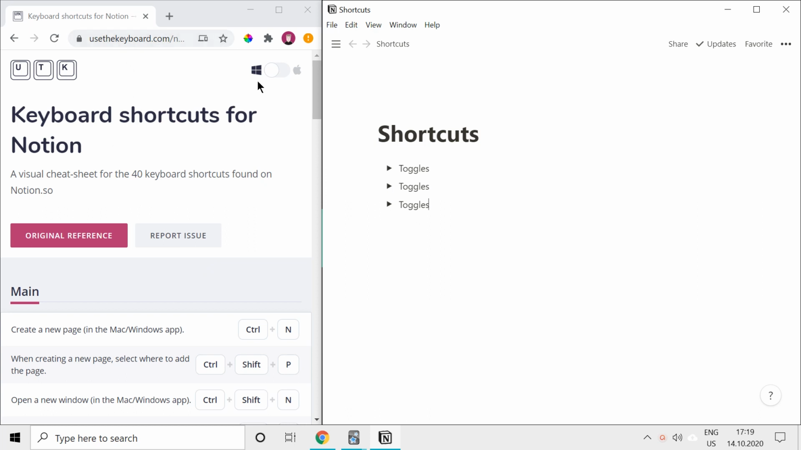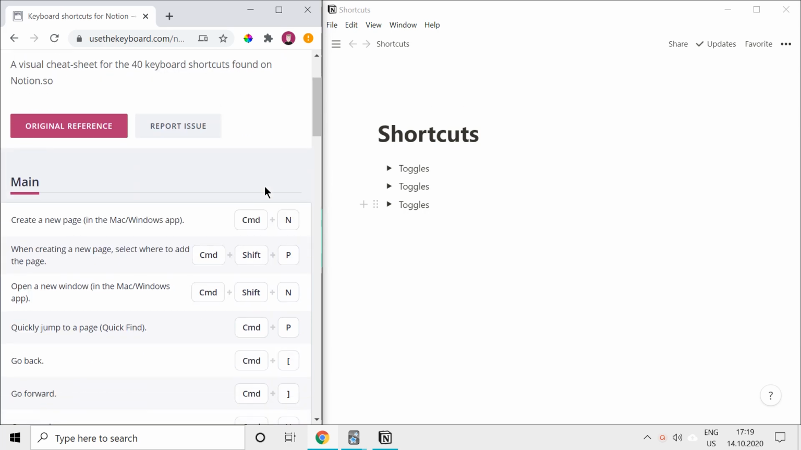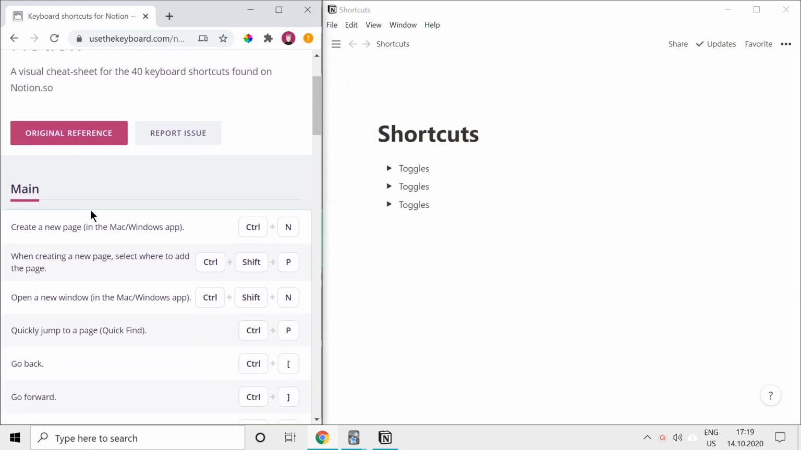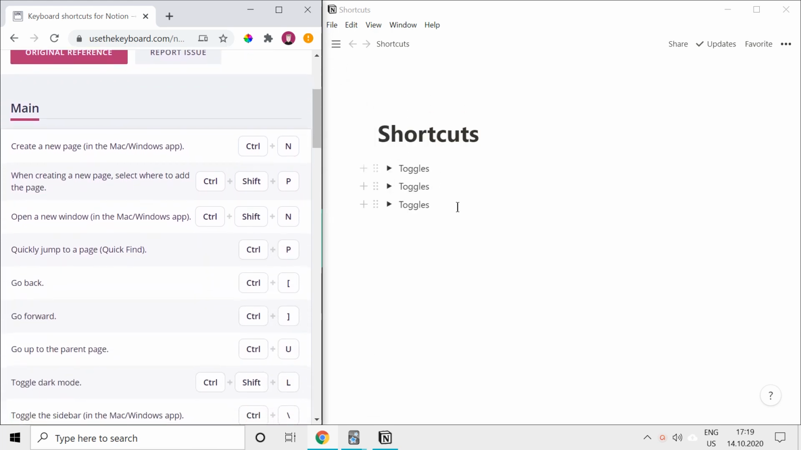usetheKeyboard.com/Notion. And in this website you can switch between Mac OS and Windows. I'm on a Windows device right now, so we'll be going through these shortcuts on a Windows device, but if you are using a Mac, just switch to Mac, and shortcuts are really similar. Most of the time they'll work if you change Control to Command. Okay, so we have the main shortcuts.